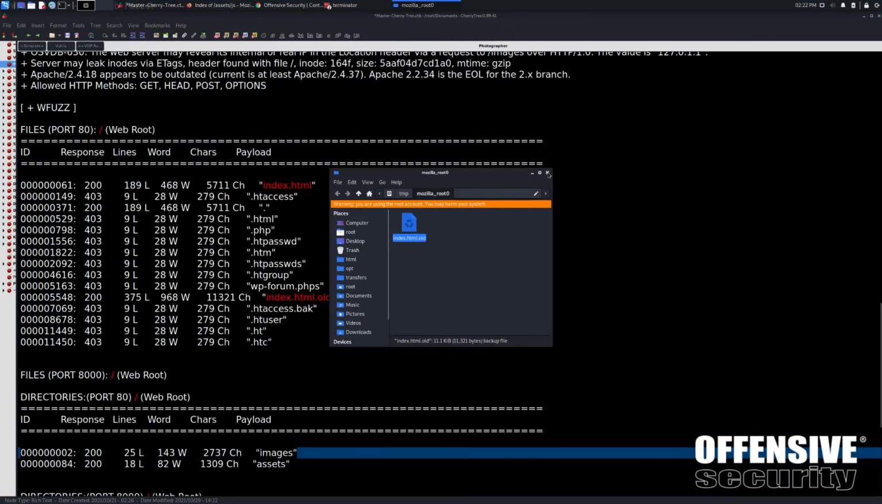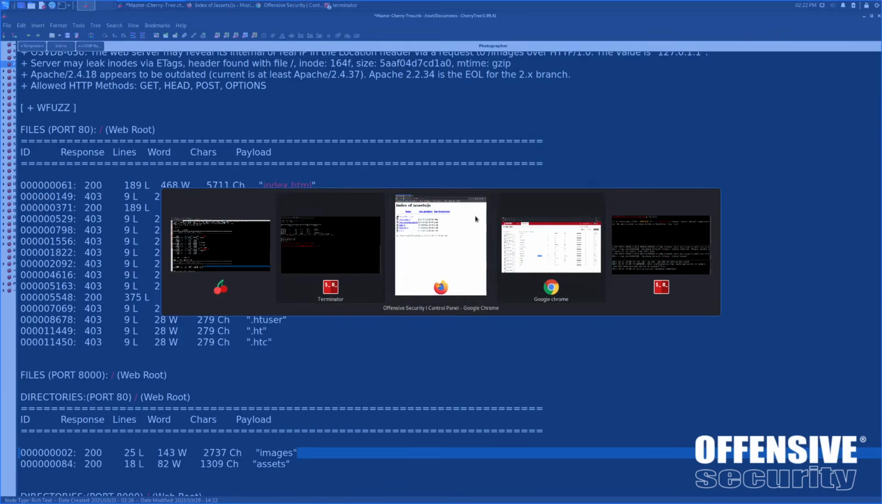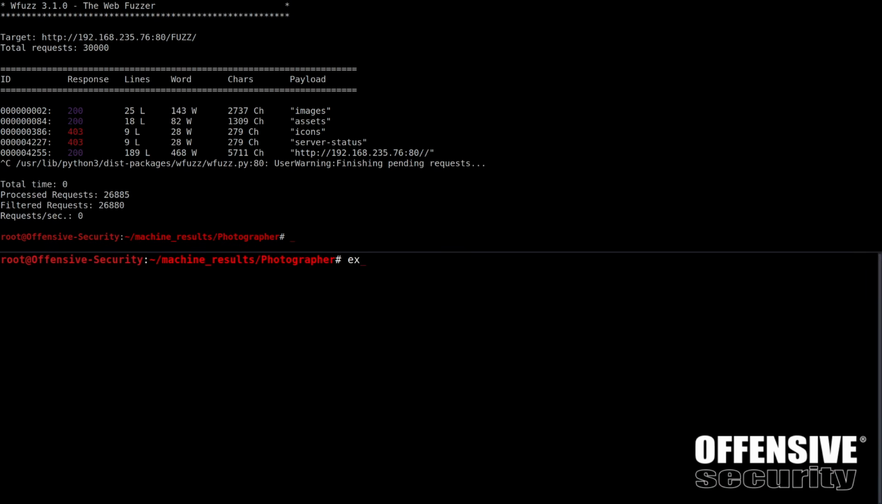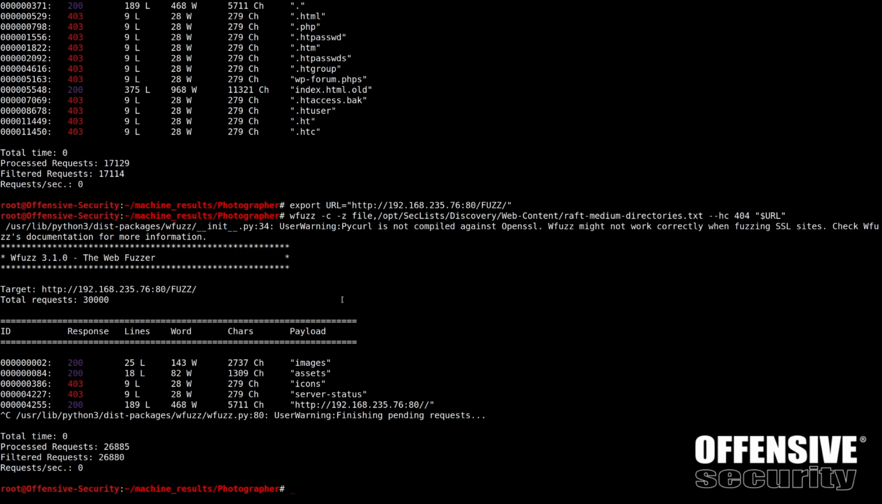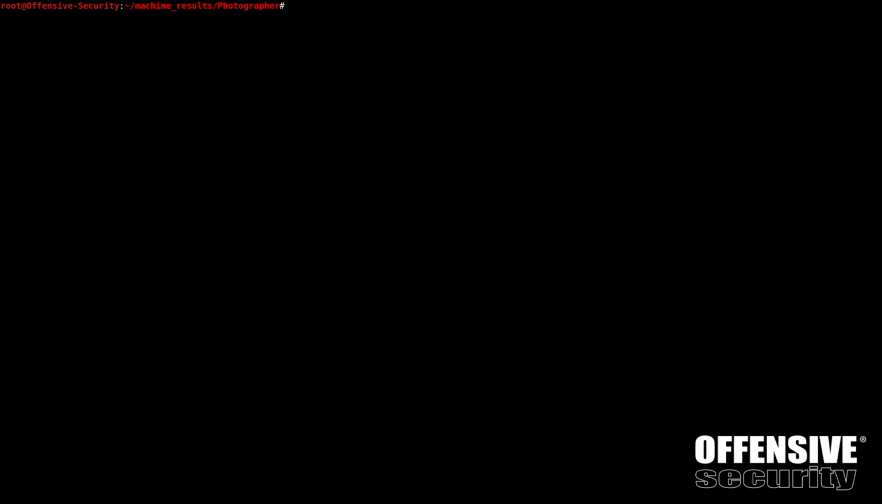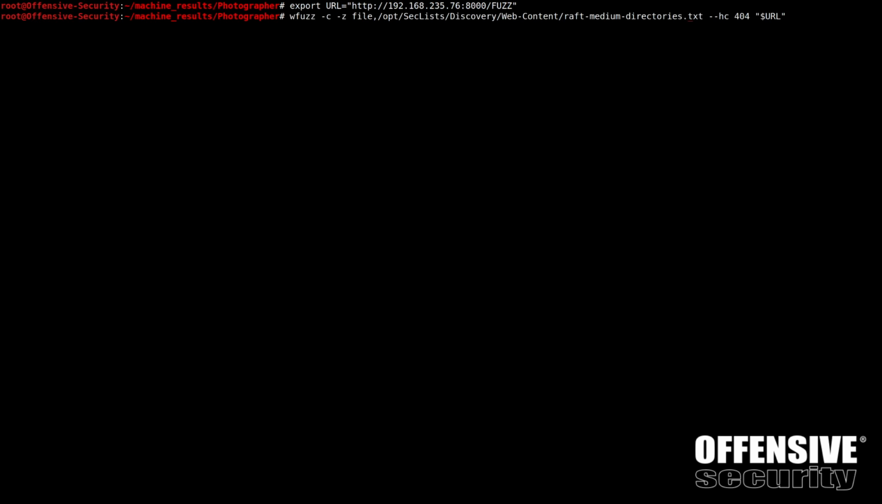So we're going to close out of this. We're going to hop back to our terminal. I'm going to exit this. And now we're going to hit up port 8000. So I'm going to re-export my URL. I'm just going to change the port. I'm going to remove the trailing forward slash. Go up, and we're going to do files again. And then we'll go into directories.